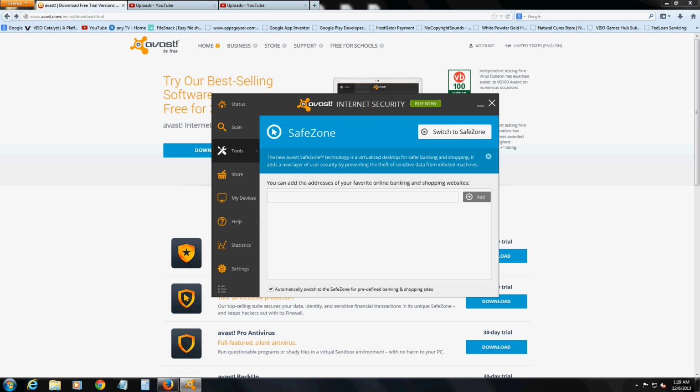Awesome. So check it out. We can visit kick-ass torrents, you know, websites that you don't really trust much. If you happen to get a virus through here, it'll only be in here, in the safe zone. Your computer won't be affected. All right, so this is awesome. This is what I love about Avast, another feature that I love. And just to exit out of here, click on the X on the upper right-hand corner.